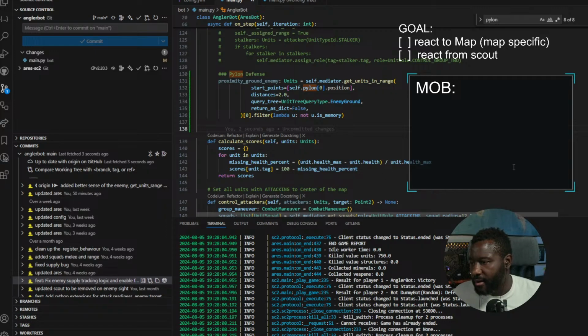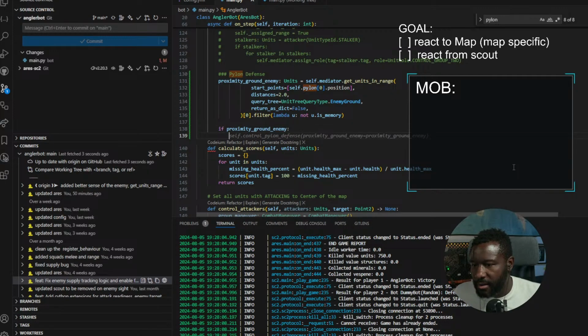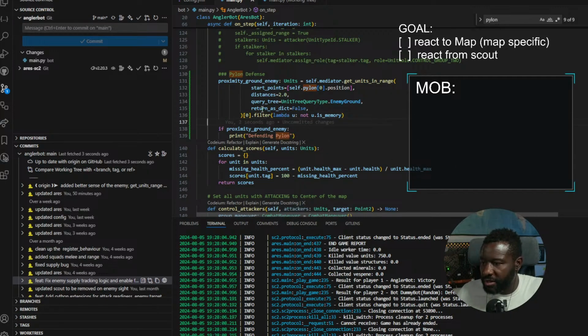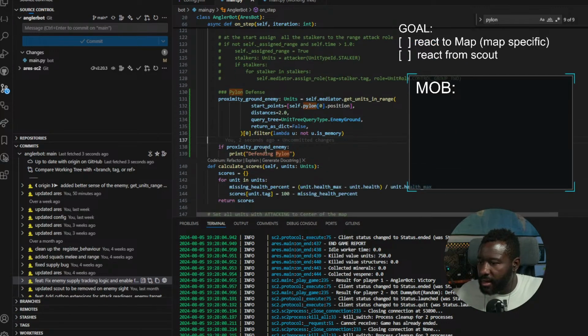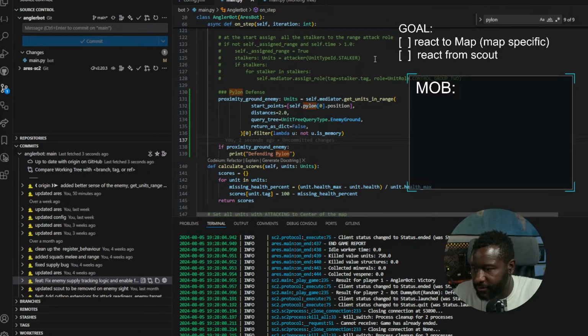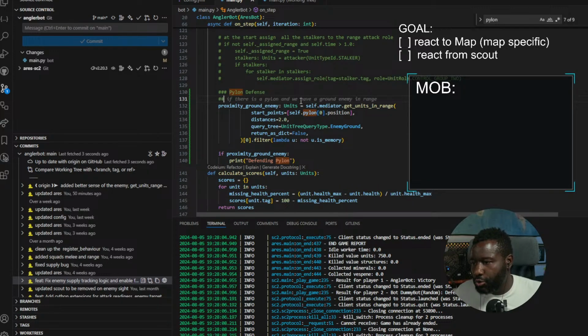And then we'll say if proximity ground enemy, just print that defending pylon. You're not actually doing that, but I just wanted to see if we can trigger it. And yeah, I think that looks clean. Starting clean. I'll put a to-do just in case I have to finish this code, not just finish pylon defense.